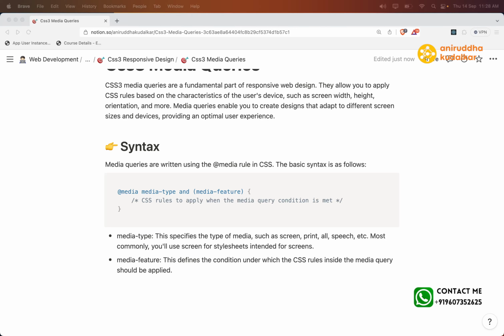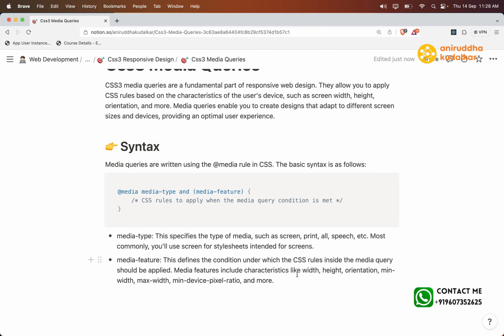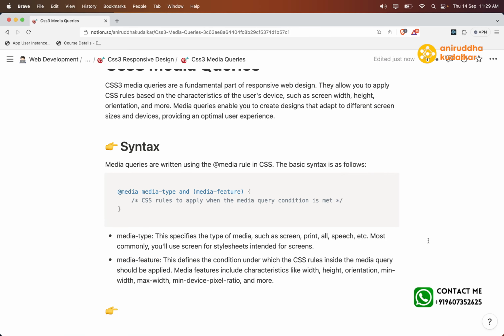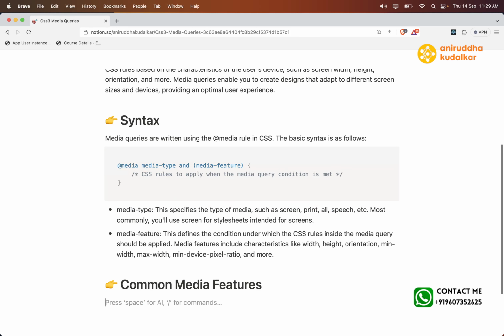Media features include characteristics like width, height, orientation, min-width, max-width, min-device-pixel-ratio, and more. You can see something like this over here, and it also has some meaning. So let us see the common media features.